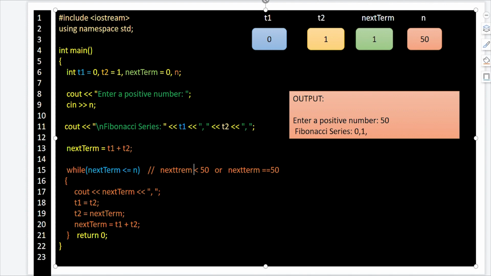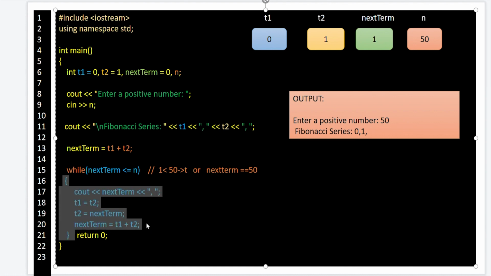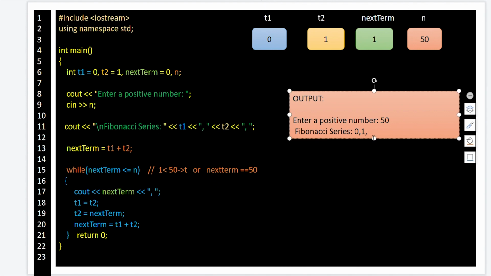Okay, so let's check what value is present in the next term. The value present in the next term is 1. So is this condition true? Yes, this condition is true. If this condition is true, we move inside this while loop. Then again here we have to print the value present in the next term, that is 1, and then again we are getting the double quotes, so we are going to print the comma over here.